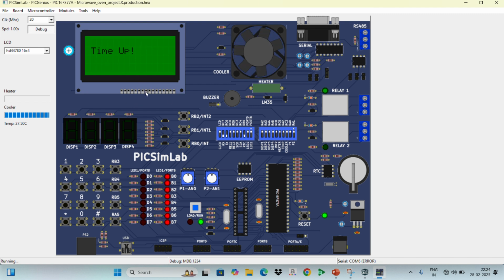Next, we are going to see the start mode. For start mode, you have to click 4. In start mode, by default it will work for 30 seconds only. This is my micro oven project. I hope this video helps you understand what I have done in this project.